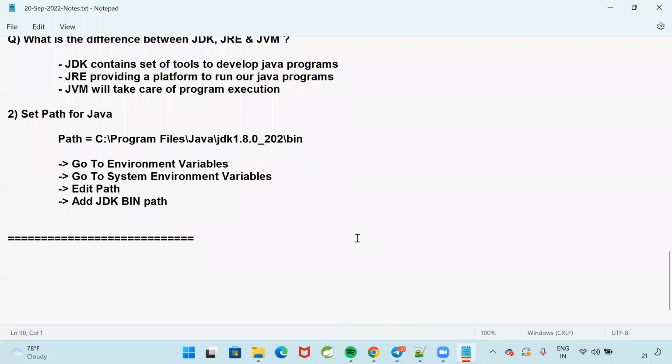All right. After Java installation is completed, can we directly use Java? No. We need to set the path for Java. Why do we need to set the path for Java? Our machine cannot recognize where Java got installed. We need to tell the machine where Java got installed. So installation completed, path setup also completed.